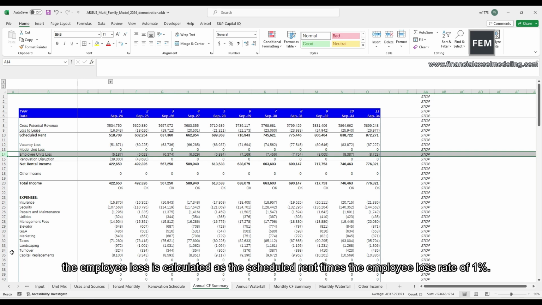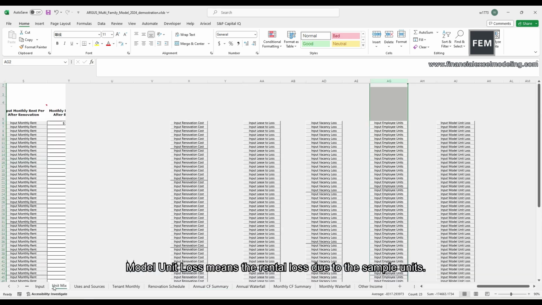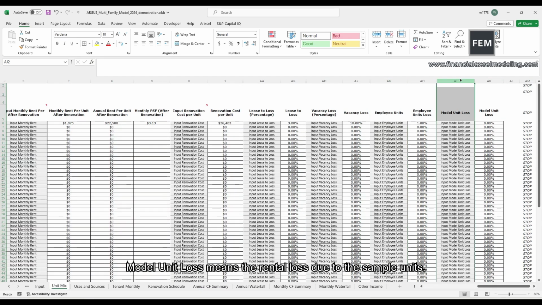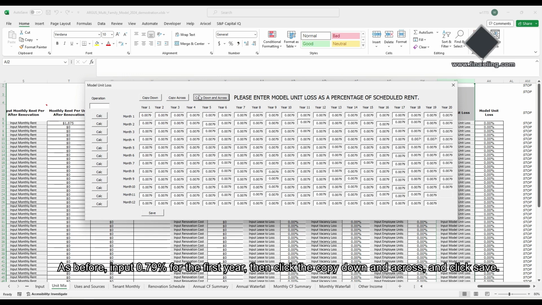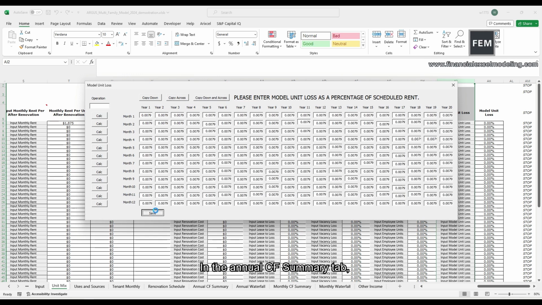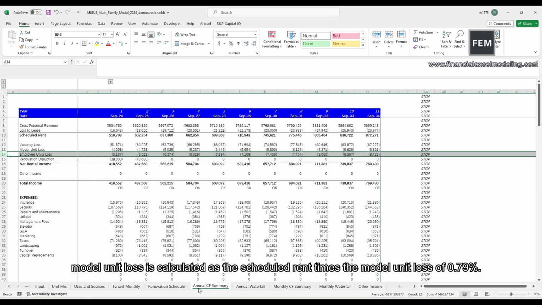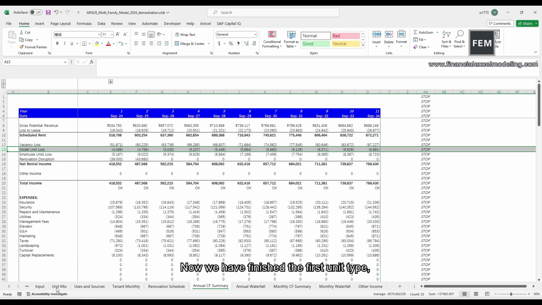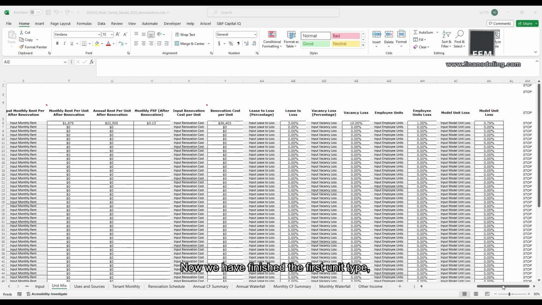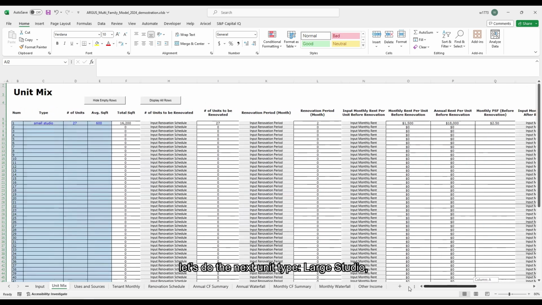In the Annual Cash Flow Summary tab, the employee loss is calculated as the scheduled rent times the employee loss rate of 1%. Model unit loss means the rental loss due to the sample units. As before, input 0.79% for the first year, then click Copy Down and Across and click Save. In the Annual Cash Flow Summary tab, model unit loss is calculated as the scheduled rent times the model unit loss of 0.79%. Now we have finished the first unit type.